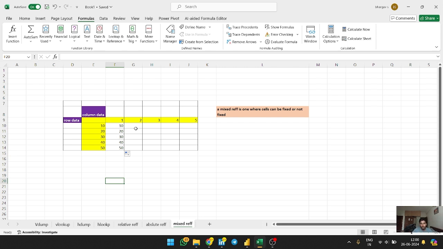But what happens if I copy the same formula to this cell? 10 into 2 should be 20, but it is giving me 10. So there is a problem with this formula. What we can do is change the formula: we select this cell, press the multiply symbol, select this cell and make that cell absolute. If I copy that, I'll get the answers.